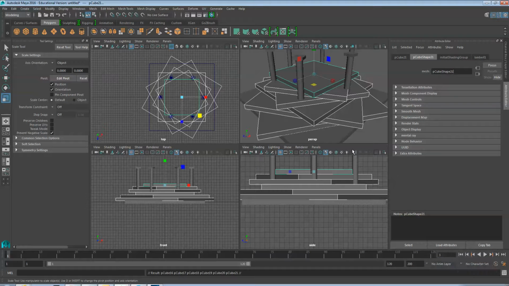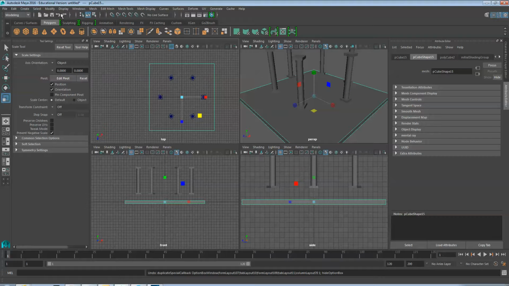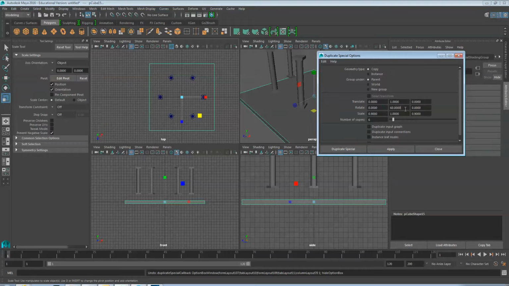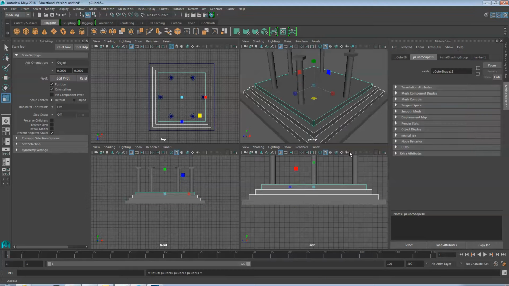Let me undo that by hitting Control Z. And fix that because I forgot to clear out my rotation and change the copies to 3. Let's try it again. Yeah, those are the steps that we want.